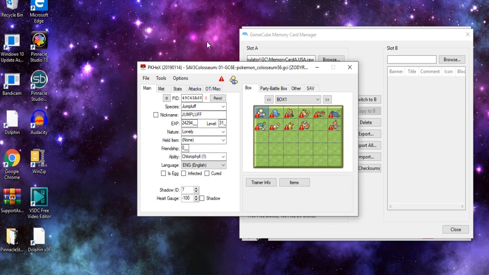You can actually change that exact same piece of data through an Action Replay code that I might share in a future video. Let me move that over here. But you can do pretty much everything you can think of to do in XD: Gale of Darkness and Colosseum through this editor. PKHeX is incredibly useful, I'm telling you.